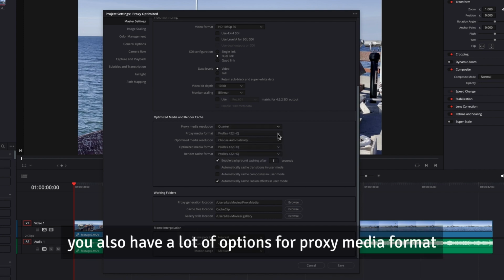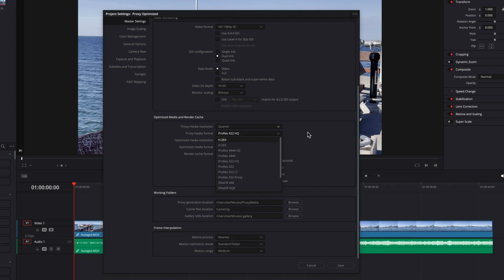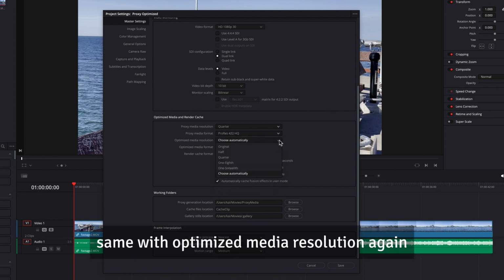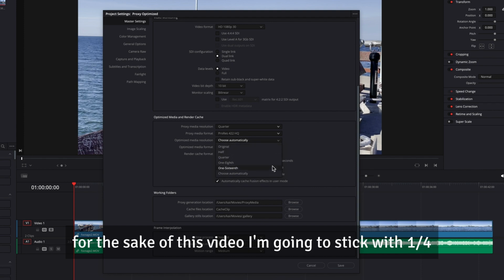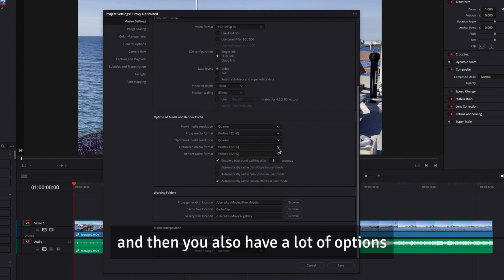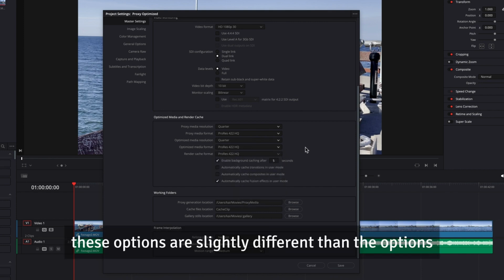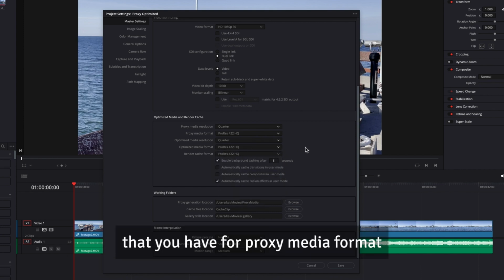And then you also have a lot of options for proxy media format. Feel free to choose what works best for you. Same with optimized media resolution. Again, for the sake of this video, I'm going to stick with quarter. And then you also have a lot of options for optimized media format. These options are slightly different than the options that you have for proxy media format.